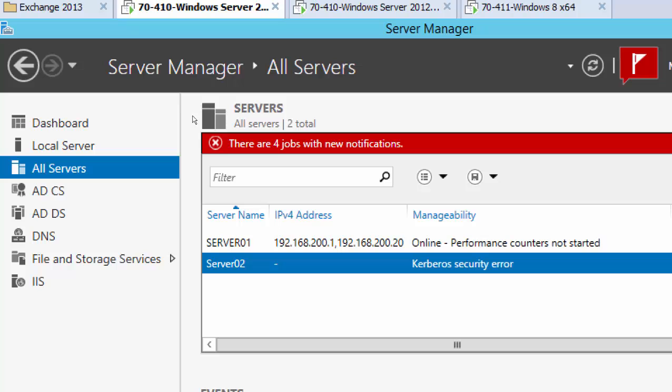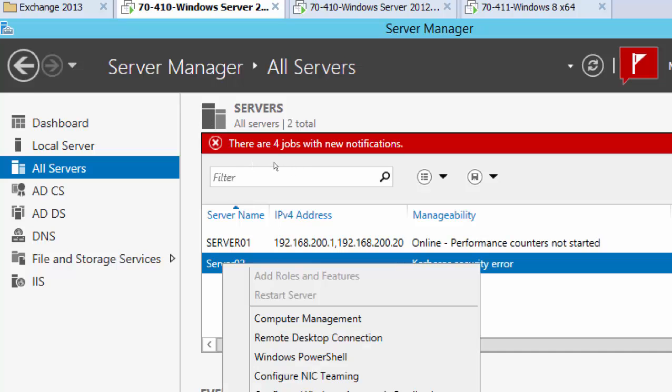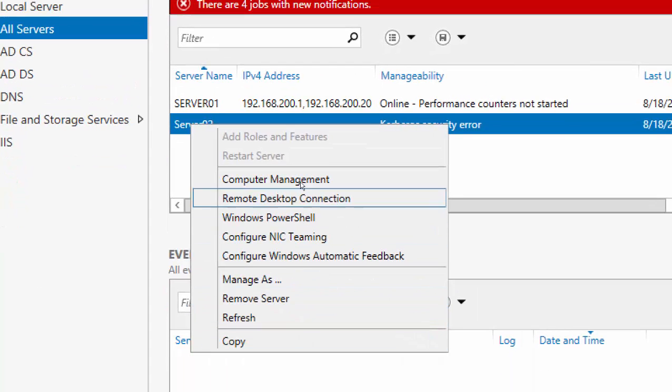So when we are on all servers, right click server 2. When you right click server 2, there is computer management and remote desktop connection. You can remotely connect to it from here. Windows PowerShell for server 2 from server 1, right? So you can run PowerShell commands for server 2. Configure NIC teaming for server 2. Configure, this is a 410 topic.